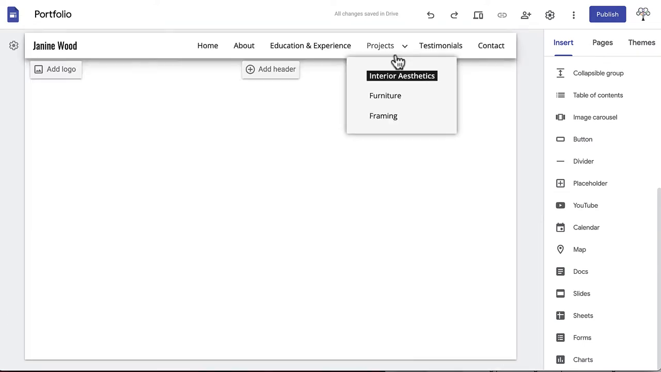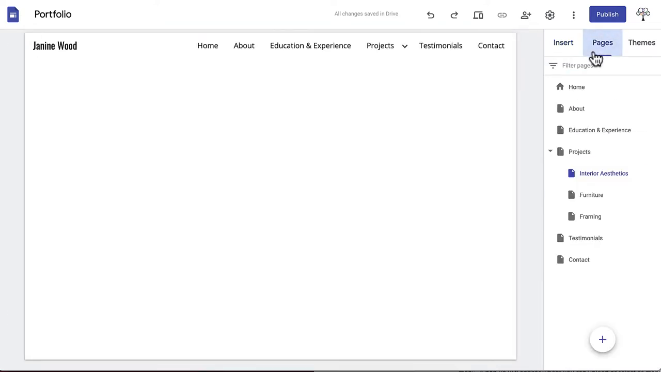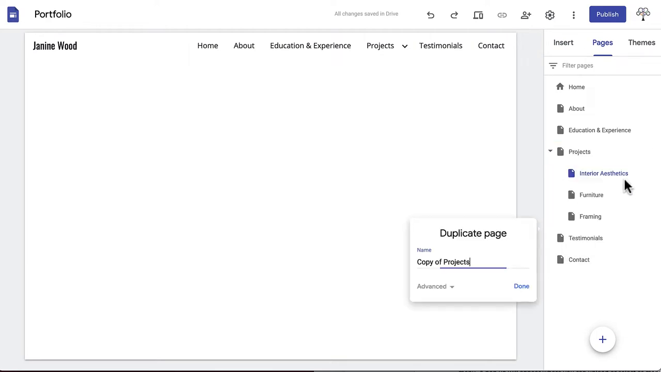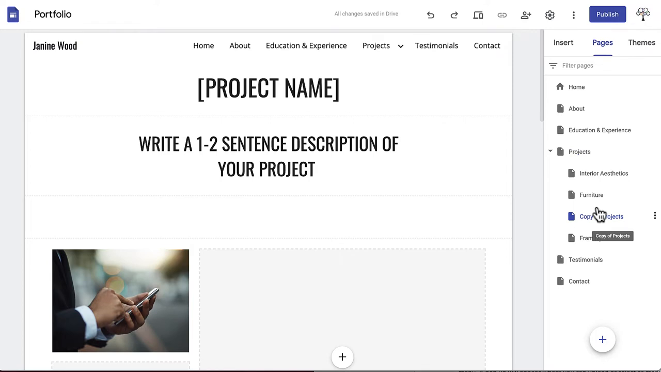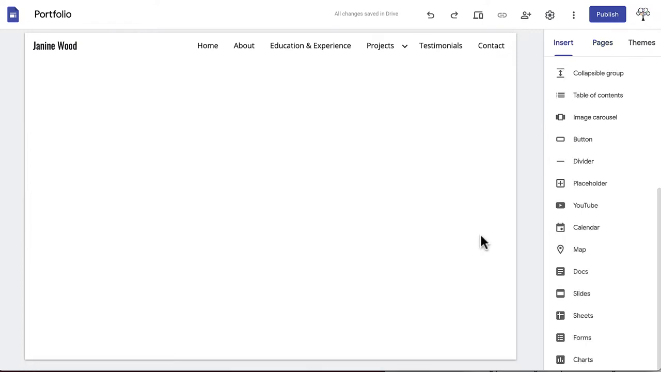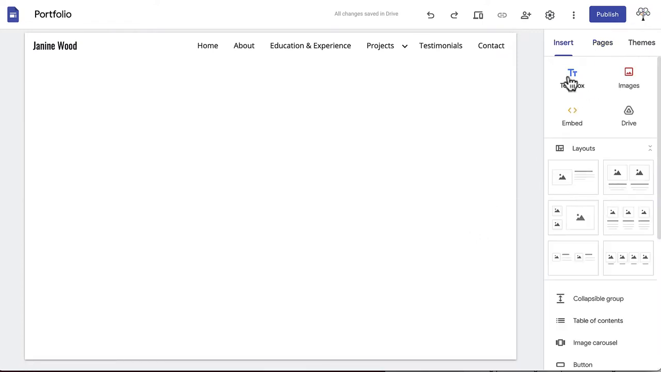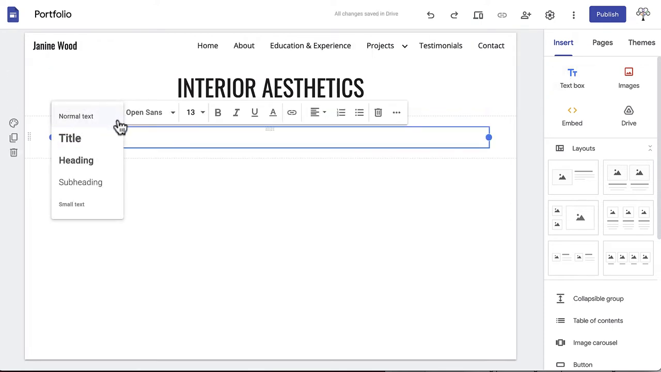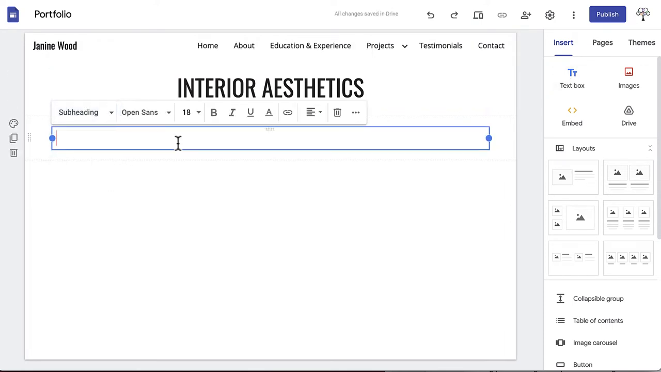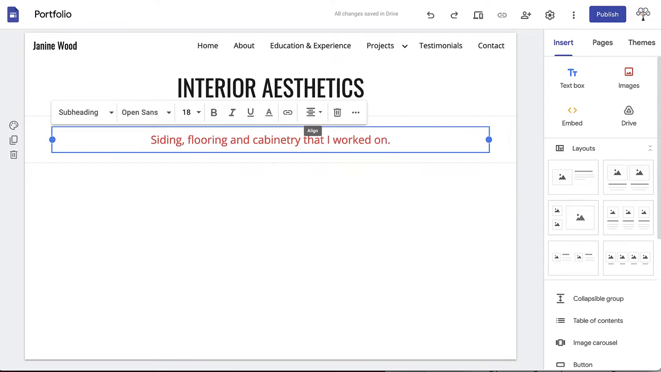If you want to use the same project's template page as the homepage, duplicate the original in the page menu and drag it under the projects title to create a subpage. We will, however, be creating our page from scratch. We'll begin with a text box with the title style, then type the name of your project and center align. Create another text box underneath with the subheading style, and write a brief description of this project or category.